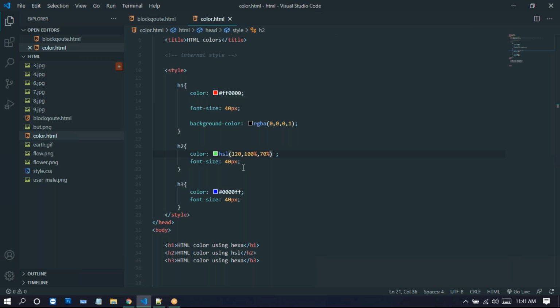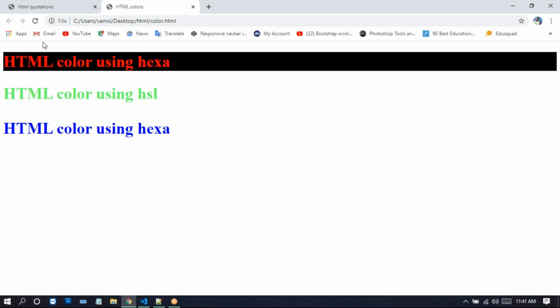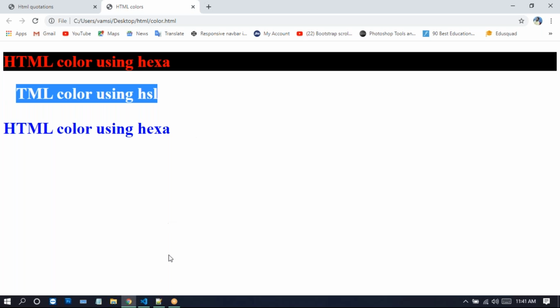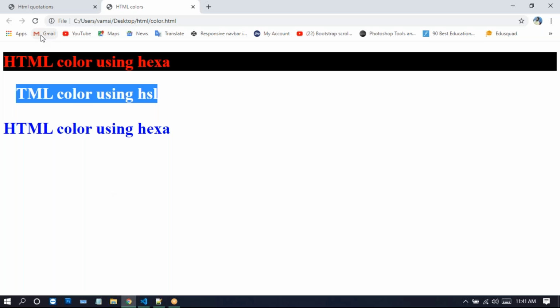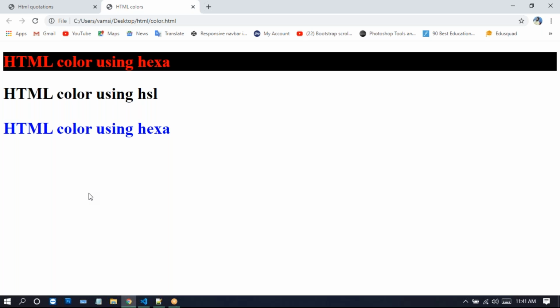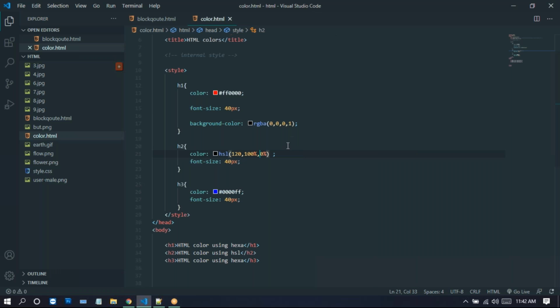Like this, we can use the HSL. So in the HSL, what happens if we give 100% lightness? Look at this, it will turn to white color. So don't give 100% here. If I give 0% as the lightness, look at this, the color changes to black color. So like this, we have this lightness.